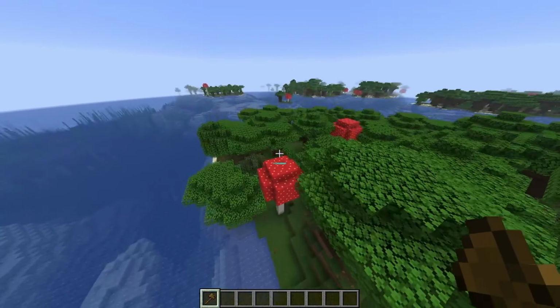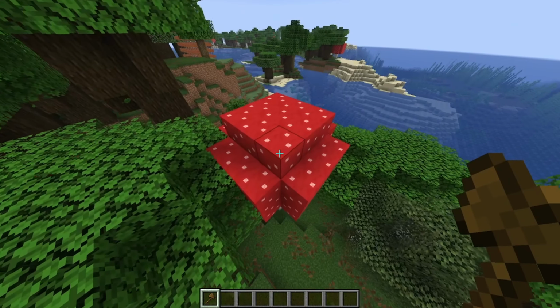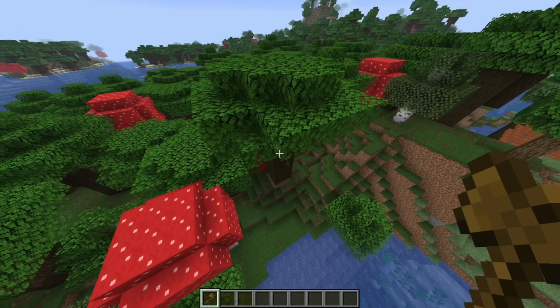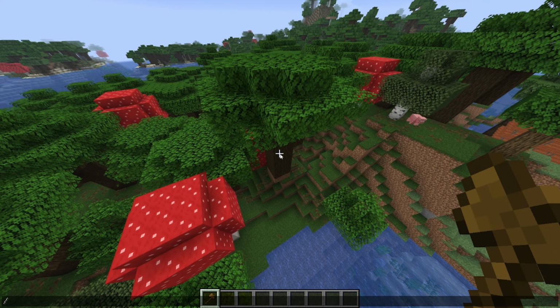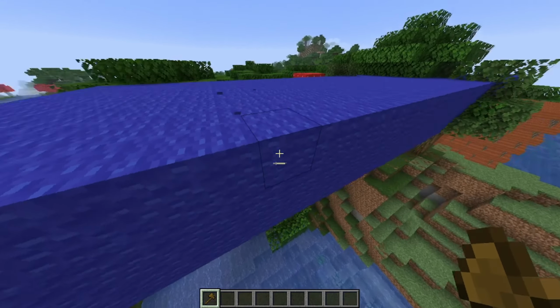Now guys, after you got your wand, let's say you want to make a box, right? Left click where it should start, and left click where it should finish. Then you need to type in //set and the block you want. Let's do blue wool, and then enter. Now guys, we got ourselves a blue wool box over here, as you can see.